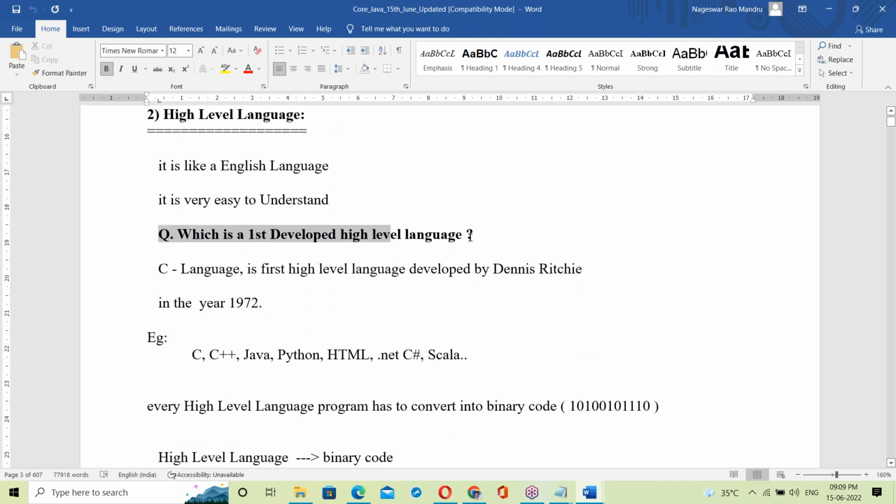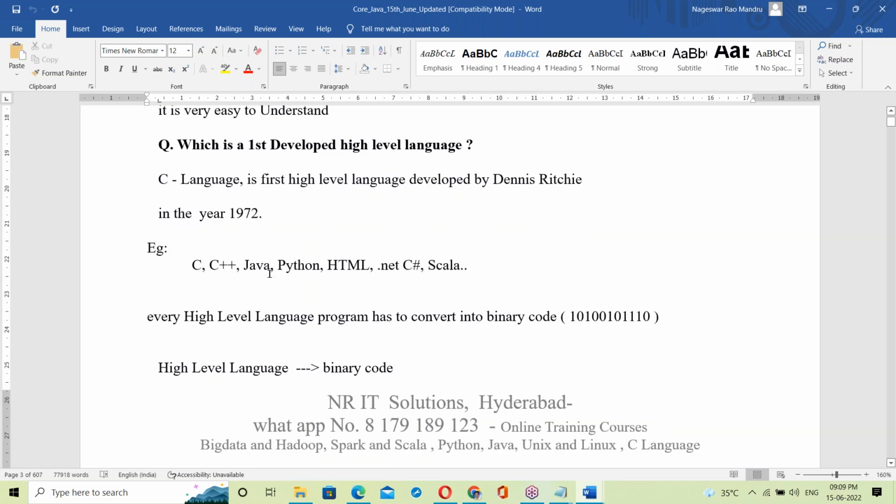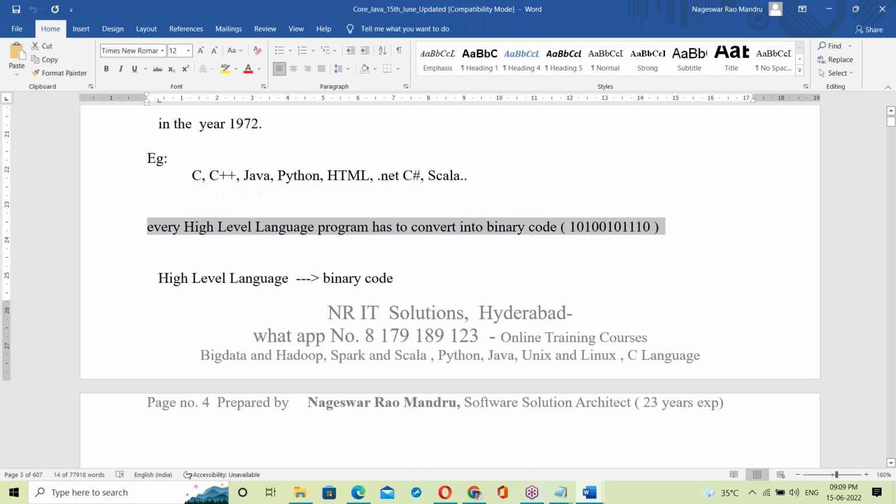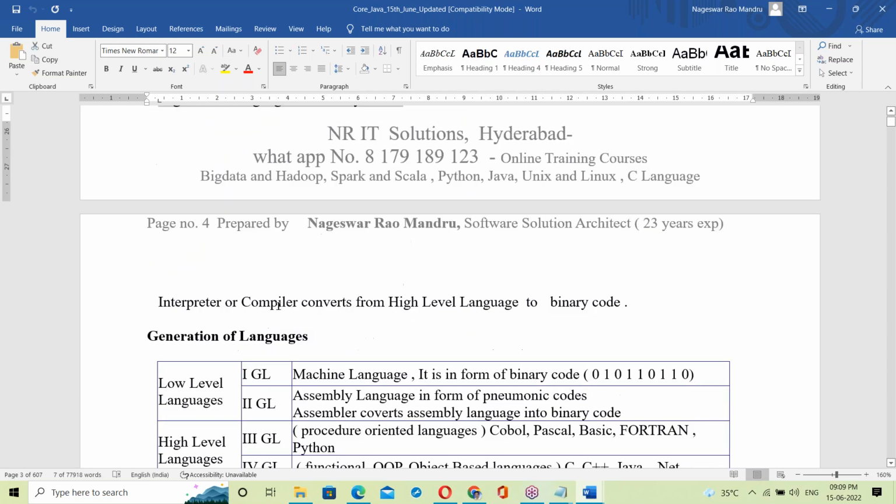So which high level language was developed first? C language. All are expanded here. See, every high level language program has to be converted into binary codes. For this, an interpreter or compiler converts from high level language to binary codes.